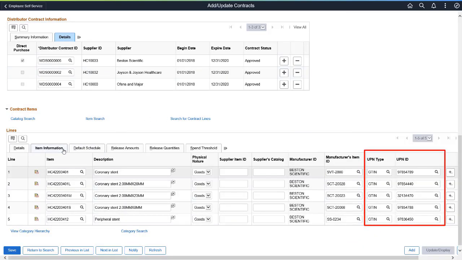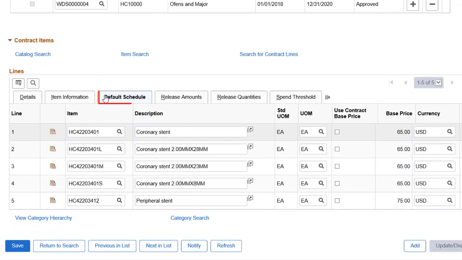The information defaults from your item master. To facilitate contract matching during the order process, provide the manufacturer's item ID, GTIN information, or both on description-only contract items. Requisition and purchase orders that purchase items for the contract pick up item-related details from the contract, including UPN information. The default schedule shows you the base price for each item on your contract.